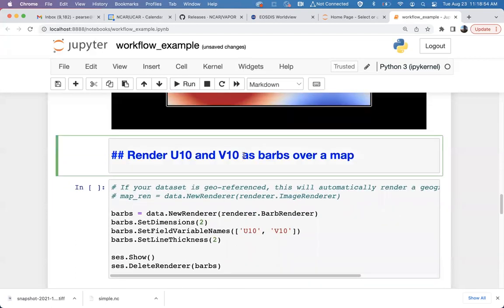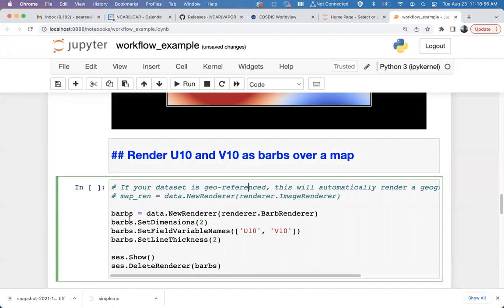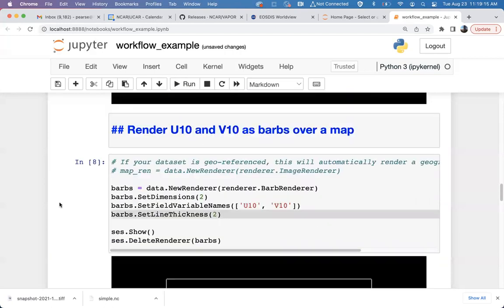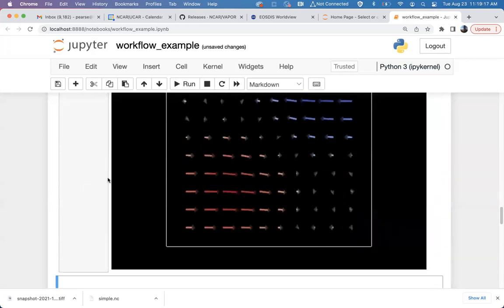And here we go, doing the same thing, but with barbs. We create a barb renderer, data.new renderer, specify the barb. We set the dimensions to 2. Like if you remember earlier, we could do barbs with 3D variables or 2D variables. We're doing 2-dimensional variables, U10 and V10, and setting the line thickness like we did in the GUI earlier. And voila.